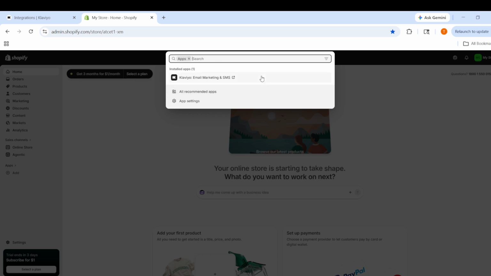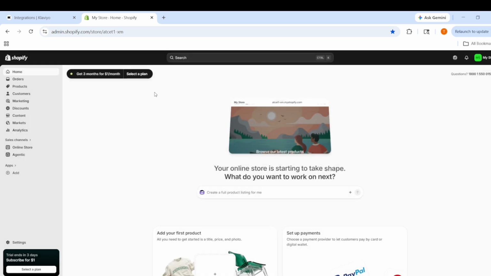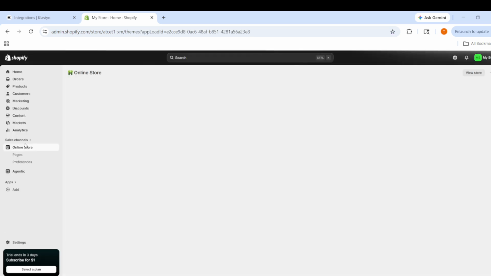Inside the Apps area, look through your installed apps list and find Klaviyo Marketing Automation. If you can see it there, that confirms that the main Klaviyo app is already installed on your store. This is important because the app embed option will only be available if the Klaviyo app is connected properly.